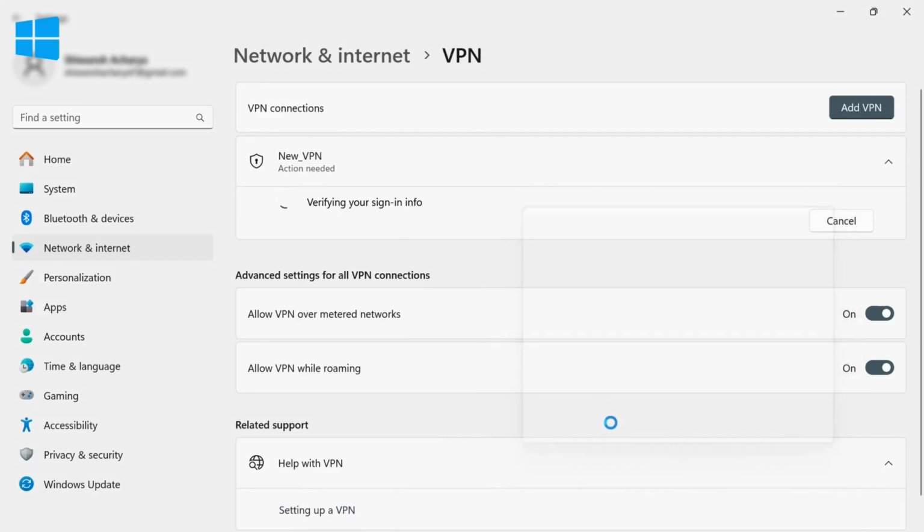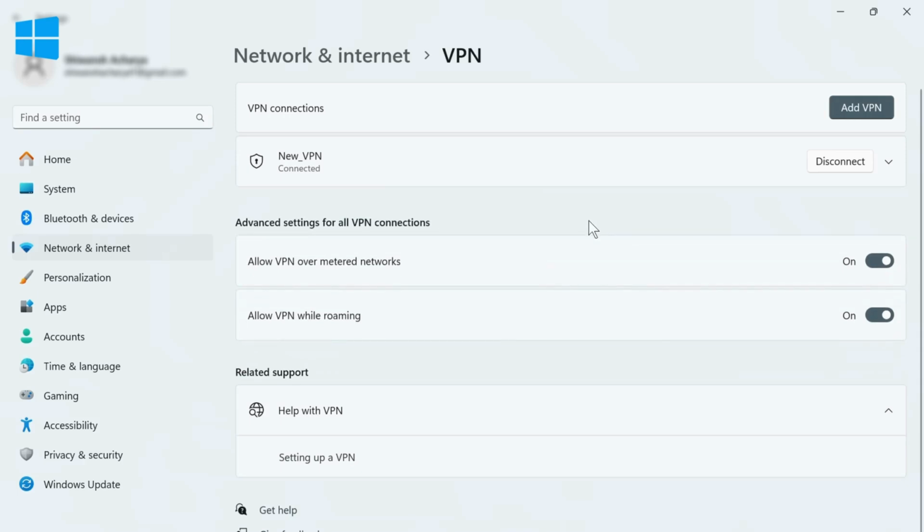After you type in the password, tap on OK and it should verify your sign-in info. And after it verifies your sign-in info, it will start connecting to the VPN. And after that, you will get connected to your new VPN. This might take some time depending on the VPN connection that you choose. Now, not all of them are optimized. So yeah, you can easily use this.